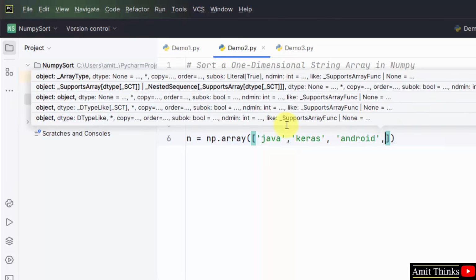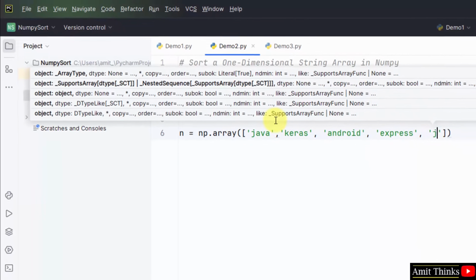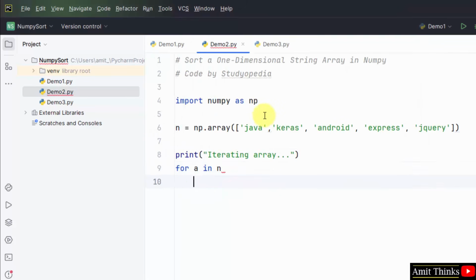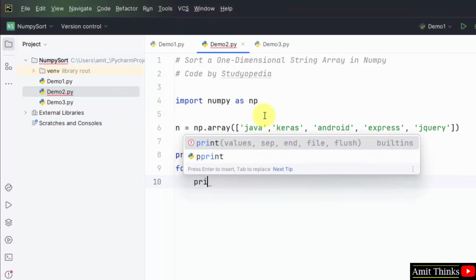Let's say we added some technologies as our elements. You can add anything. Okay. Iterate the array. Let us print it using a for in loop. For a in n, print a.